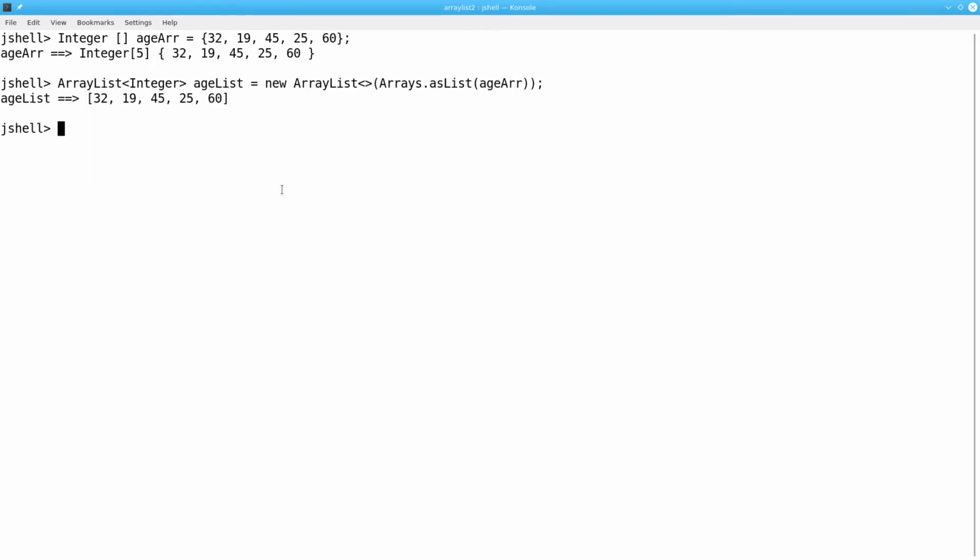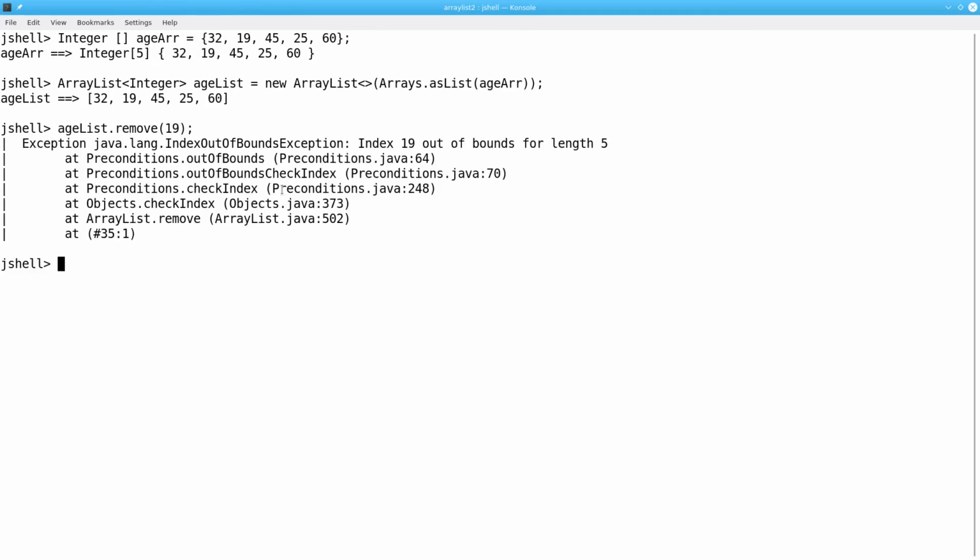If I try to remove 19 from the list by doing this, I'll get an index out of bounds exception. This call to remove is trying to remove the 19th element of a list that has only 5 items in it. Java is not going to automatically box the 19 into an Integer object because an unboxed int primitive is a valid argument to remove. In this case, what I have to do is explicitly convert the primitive 19 to an Integer object so that Java calls the method that I want.